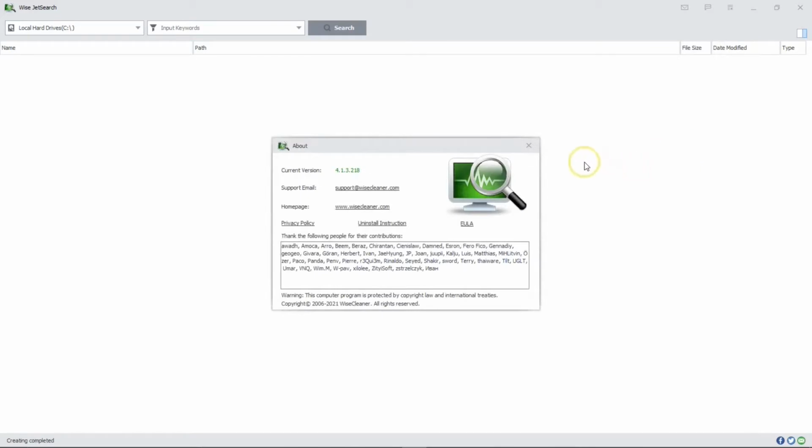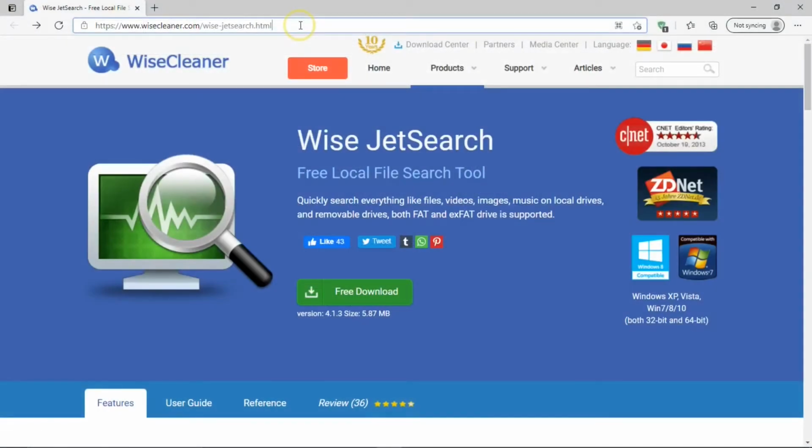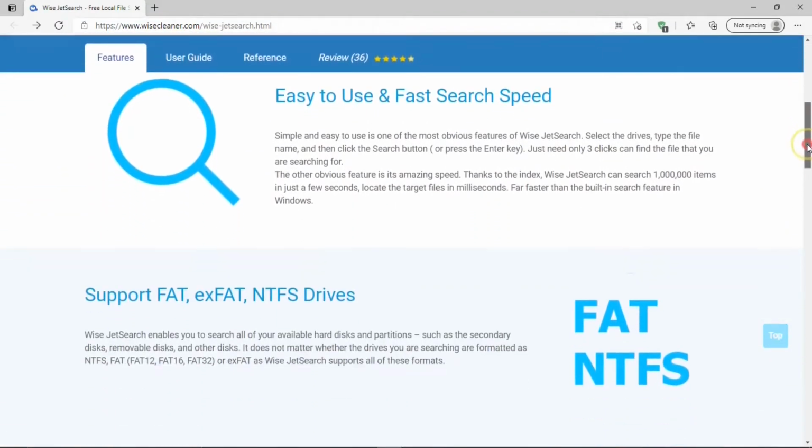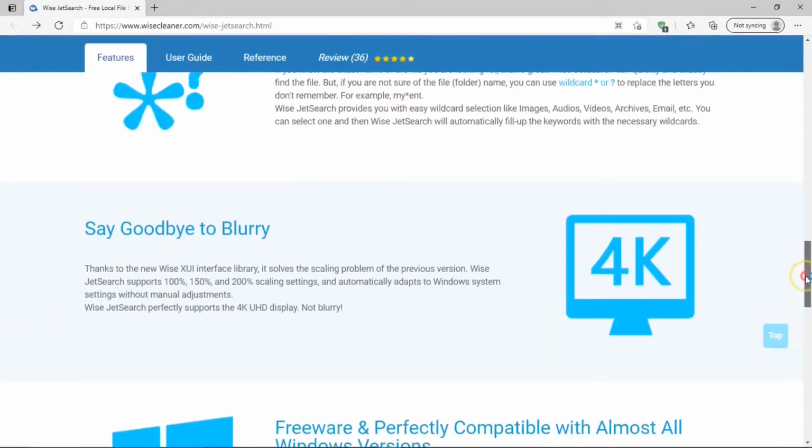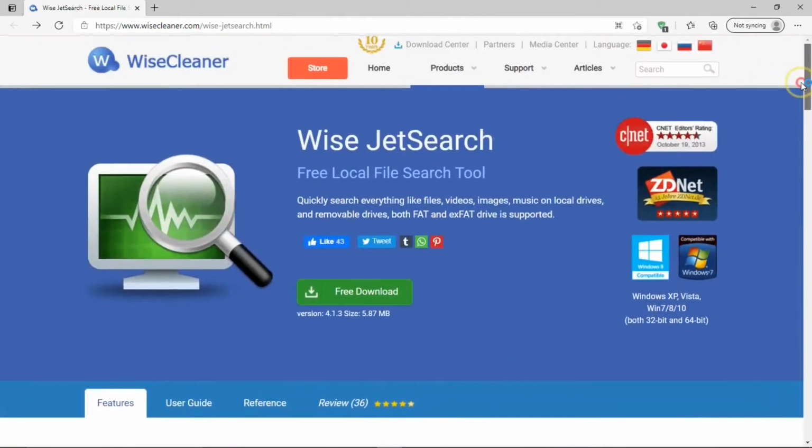And about. This is the website where you can download Wise Jetsearch. It is free. It doesn't hit you with any advertisements. If you scroll down, there's some information about the program, its features, and there's these tabs. There's a user guide, reference, and in reference it tells you which versions of Windows it can be installed on. It can be installed on XP all the way up to Windows 10.